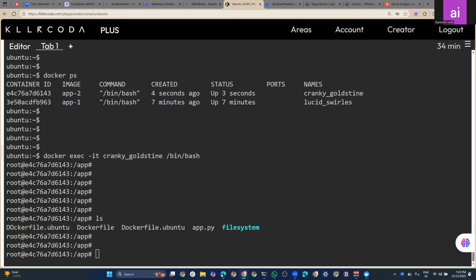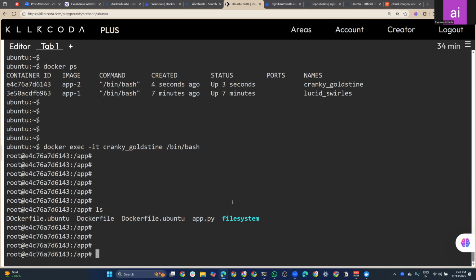So like that, we can use this. You can see these things are copied by using the COPY instruction. Are you all clear with COPY, FROM and WORKDIR? Clear?